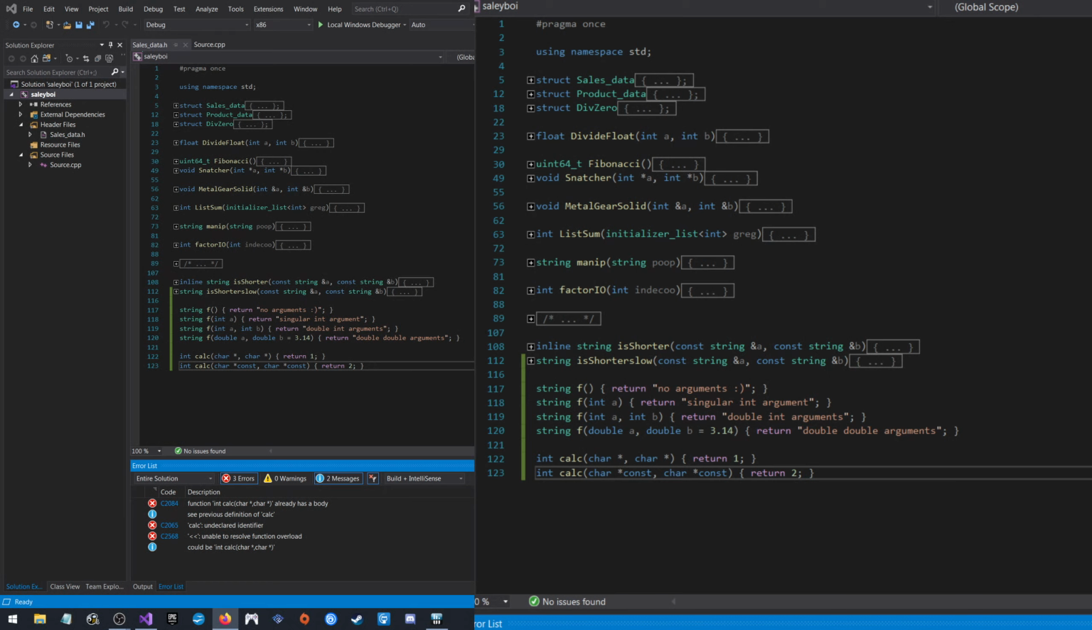Gives an error. Great. Following are examples of C2084. Void func int, void func int. Okay, right. Yeah. He's got a prototype, and then he's got the actual definition.